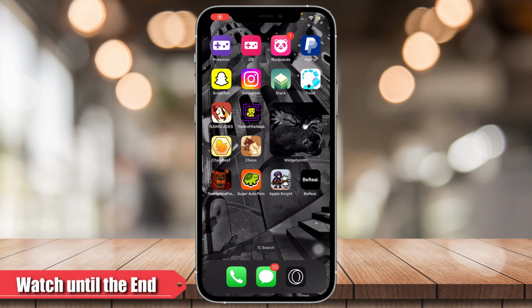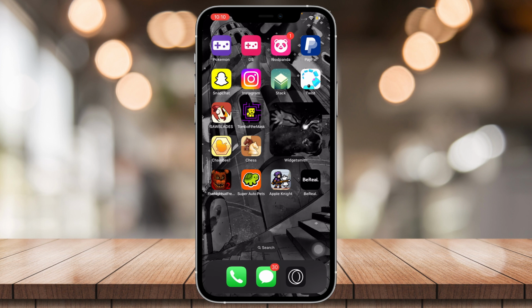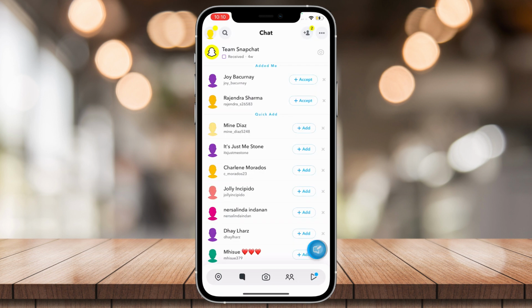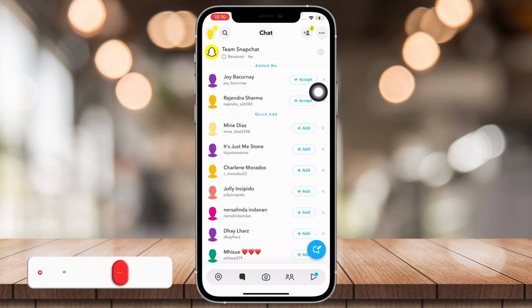Hey guys, for today's video, I'm gonna be teaching you how to block or remove your AI Snapchat bot. With this tutorial, you're gonna be able to get rid of it. Let's go ahead and open Snapchat. And I don't actually have the bot, I'm just gonna show you how to do it.